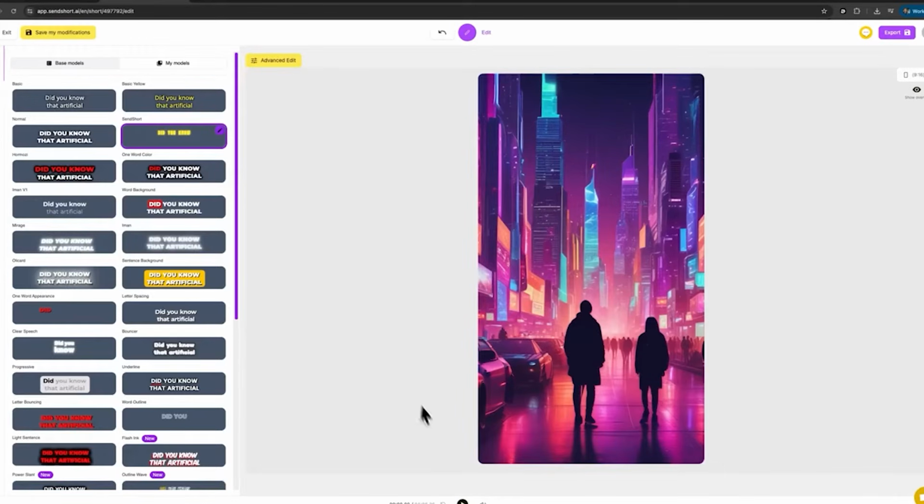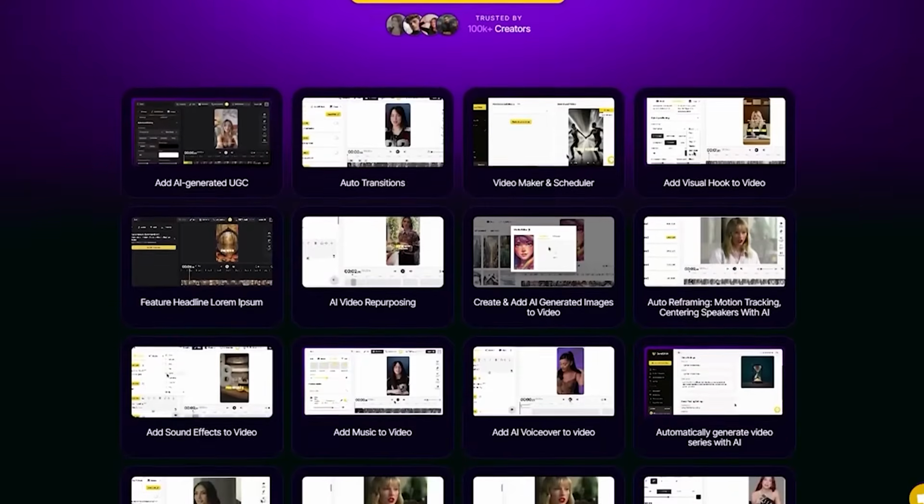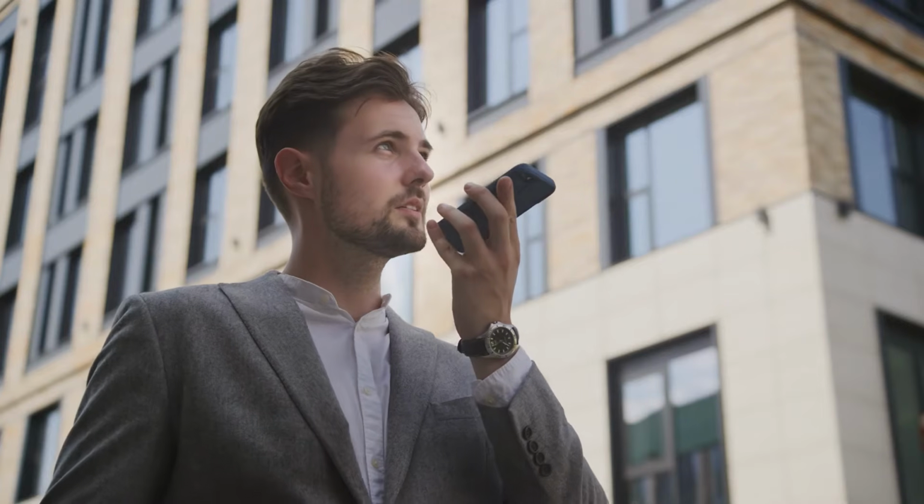Here's what surprised me most. SendShort creates completely faceless videos. The AI writes the script, generates images or animations, and synthesizes professional voiceover, all without you on camera. Perfect for tutorials, explainers, or privacy-focused creators.